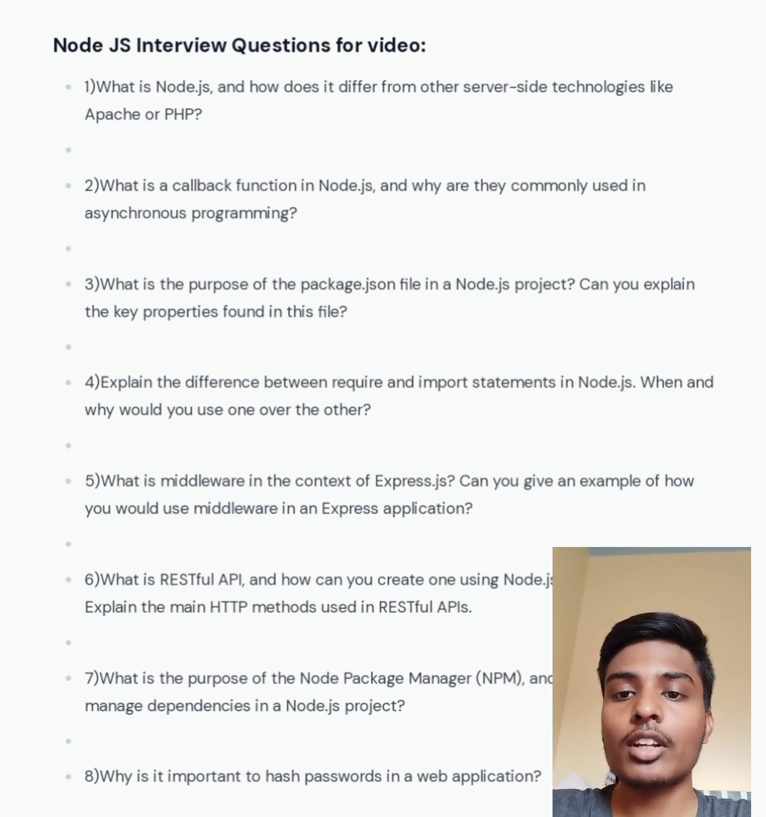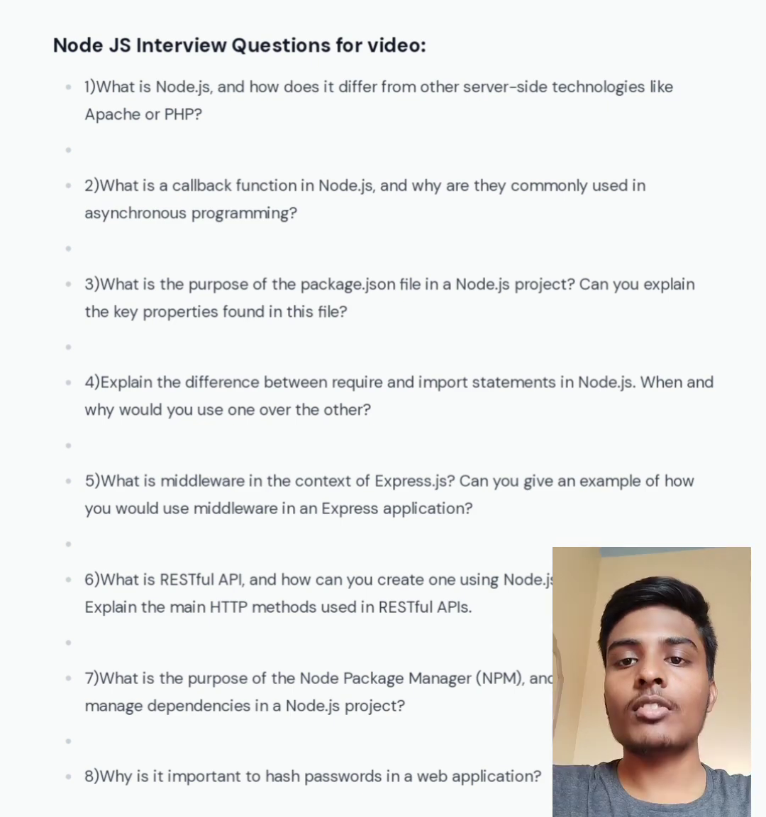Coming to asynchronous programming, what is asynchronous programming? In Node.js, many operations like reading a file, making a network request or querying a database are IO bound and can take time to complete. Instead of waiting for these operations to finish, Node.js uses callbacks to handle these tasks. Asynchronous programming allows the program to continue executing other code while waiting for these operations to complete. In this way, callback functions are used for asynchronous programming in Node.js.